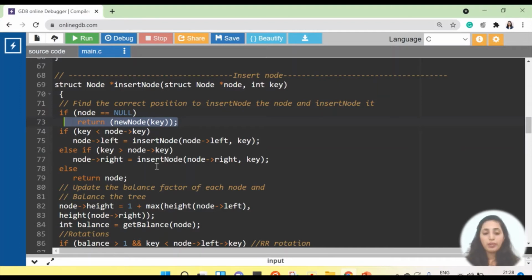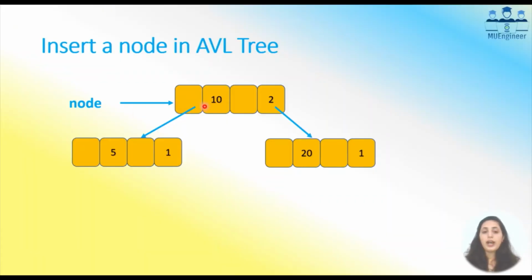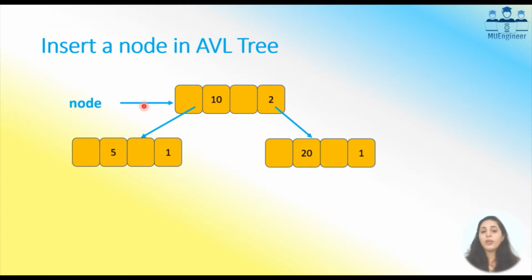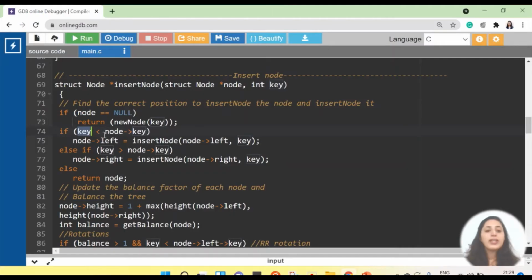Else, if your tree is not empty and has some values, and I want to insert the value 2, I will compare 2 with the value 10. How am I doing it? If key is less than node key. Now what is node key? Node's key is 10. If 2 is less than 10, it should go to the left child. If greater, it should go to the right child. So if key is less, then I'm going to the left child.